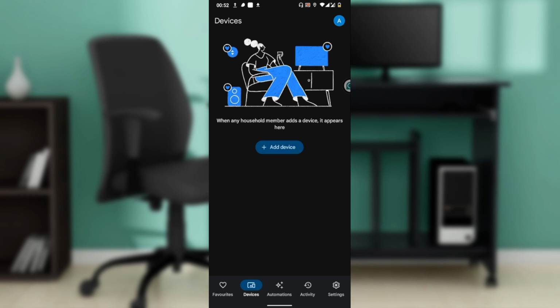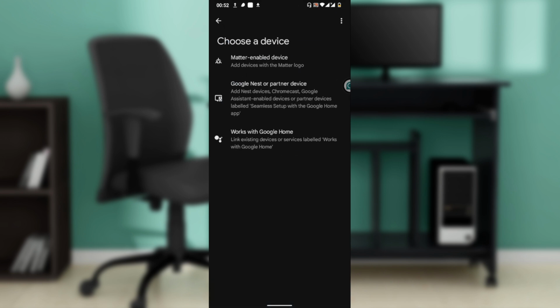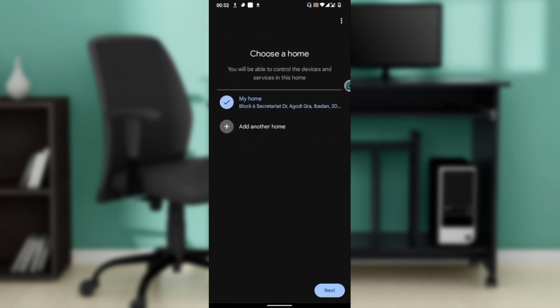In the Google Home app, go ahead and tap on Devices and click on the plus icon that says Add devices. And once you do that, you can now choose a device. So in this choosing of device, go ahead and click on Matter enabled devices, because you will need this to scan the QR code.